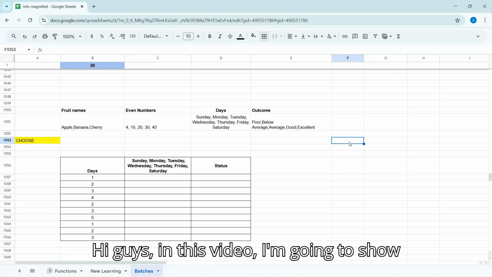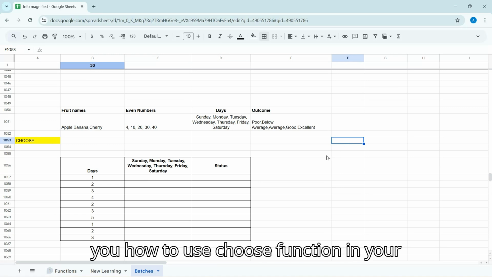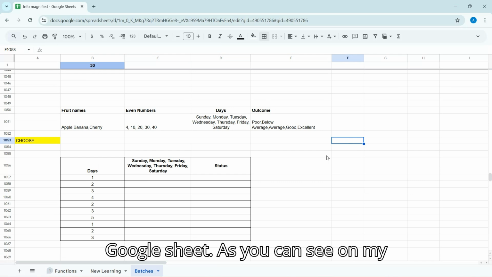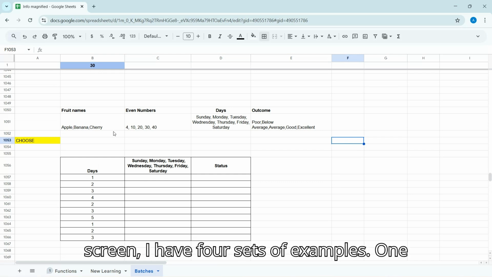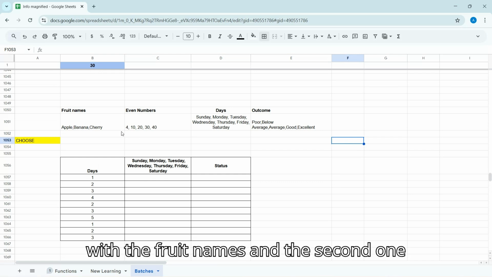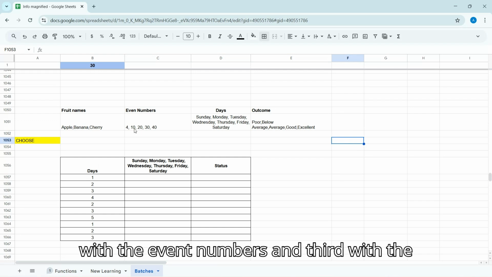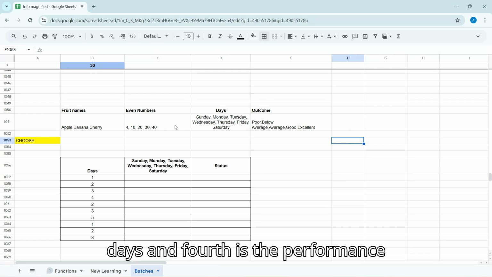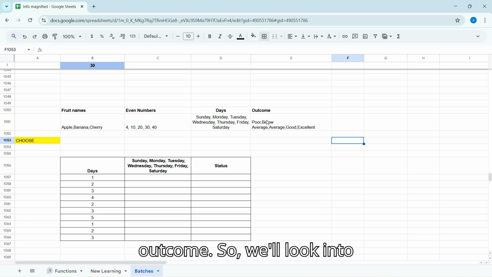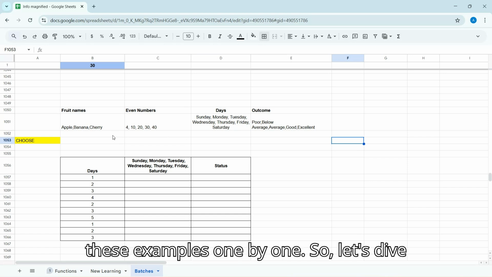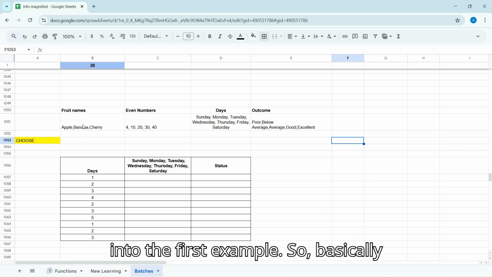Hi guys, in this video I'm going to show you how to use the CHOOSE function in your Google Sheets. As you can see on my screen, I have four sets of examples: the first with fruit names, the second with even numbers, the third with days, and the fourth with performance outcomes. We'll look into these examples one by one. So let's dive into the first example.